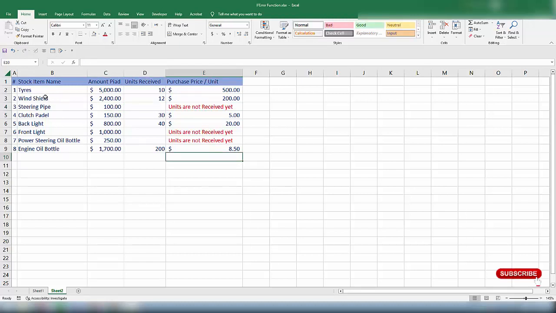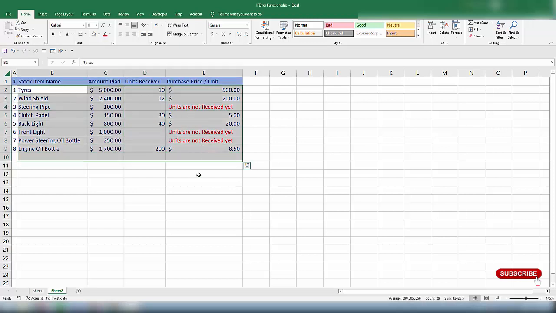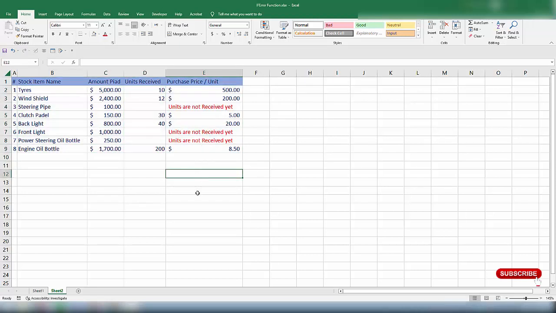So friends, these are the two examples that clarify how important the IFERROR function is to clean up our data and hide the error messages. I hope you find this video useful.